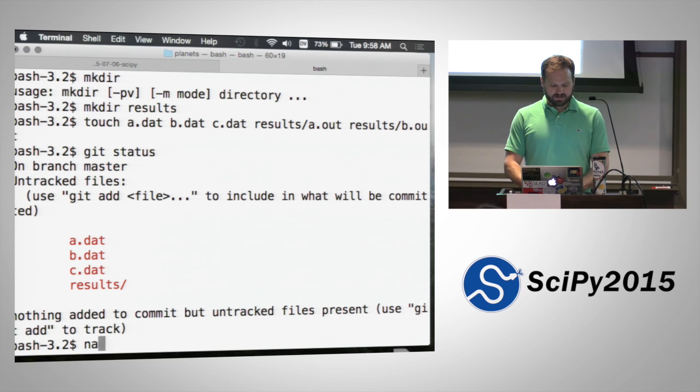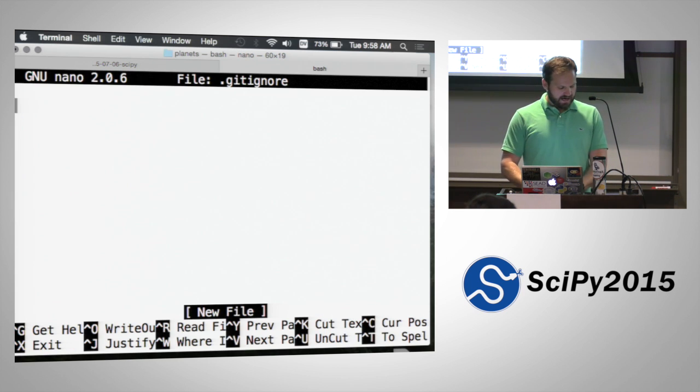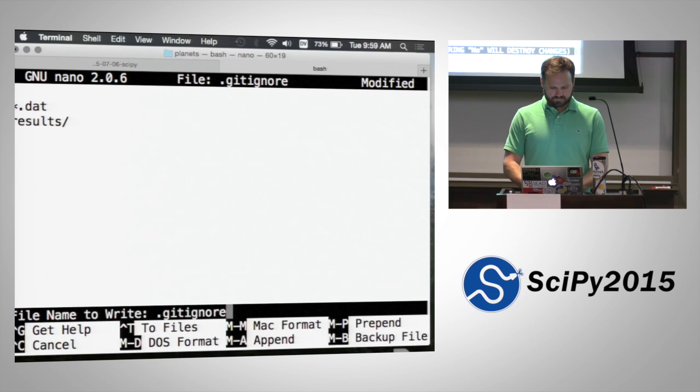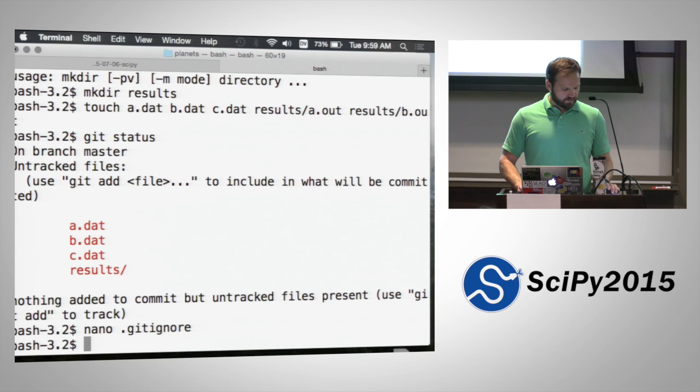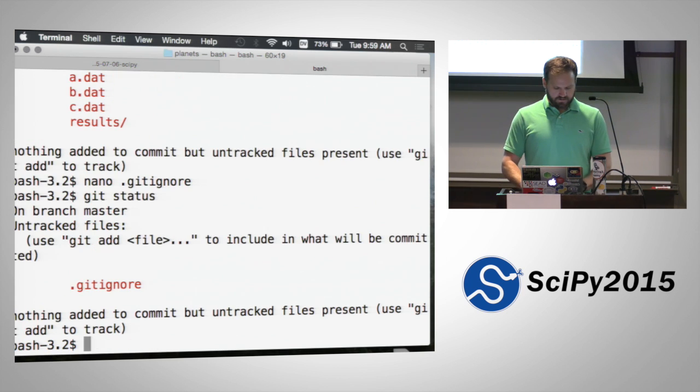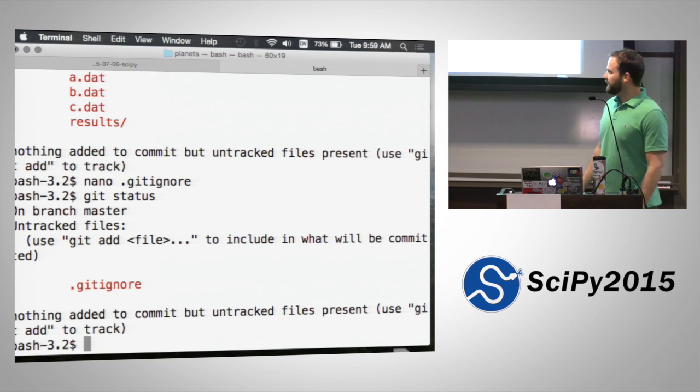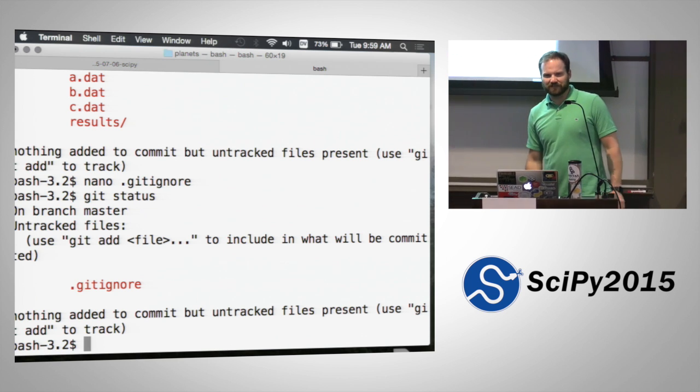there is a file called .gitignore. You don't have this, so just open it in your favorite text editor, .gitignore. And the nice part is that the .gitignore file will accept wildcards. So I have all these dat files, right? But I don't necessarily want them. So I'm just going to say ignore *.dat, and results/. Now, when we type git status, the only file that's untracked is .gitignore.